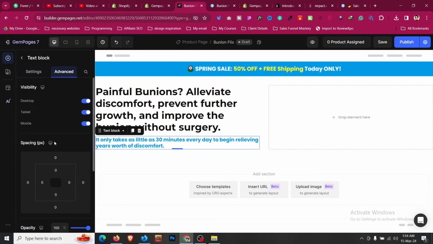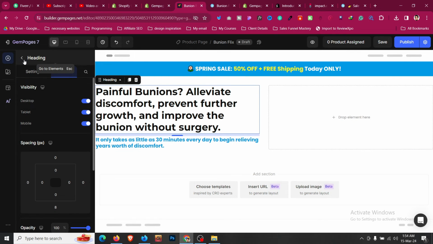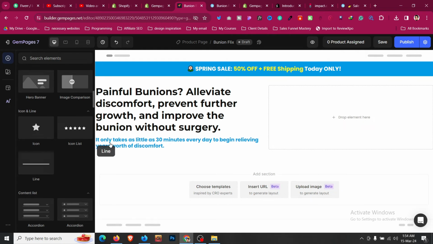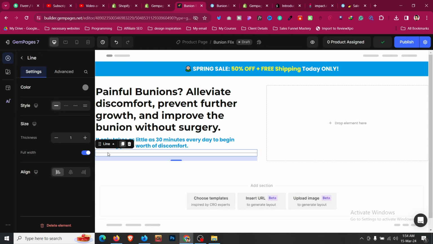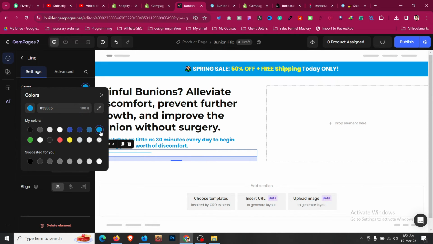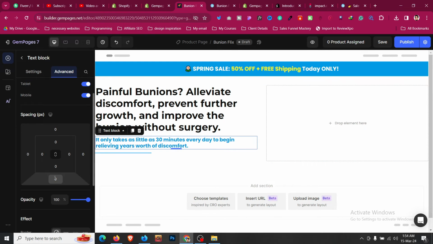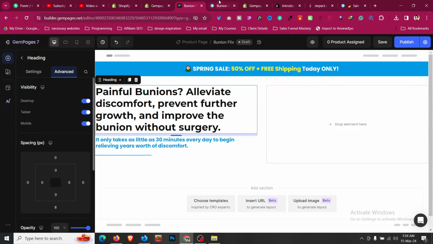And for this also go to add element and let's add a line divider here. Okay, just like that. Make it 2. Should not be full width, maybe up to 200. And then for color, this color, it will be the color. And then for text block, go to margin, give some below margin of 8 pixel. Okay, 8 will be our standard.